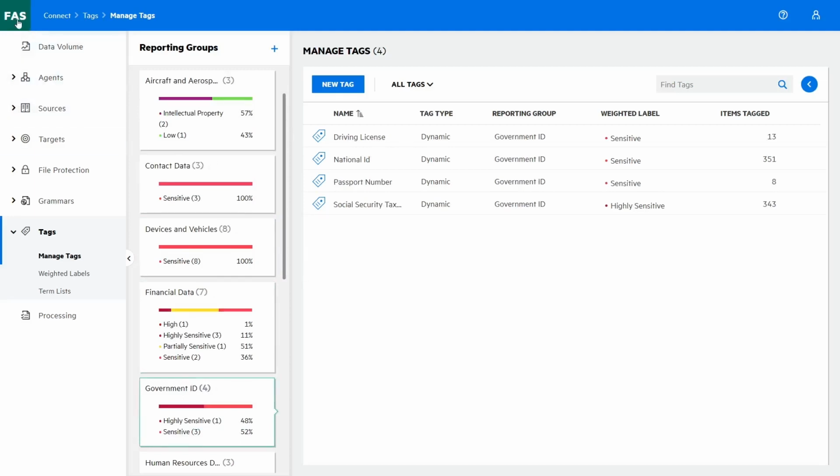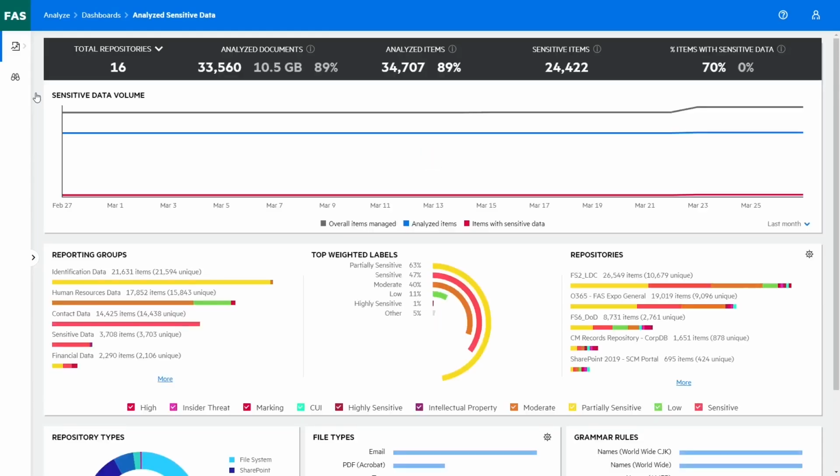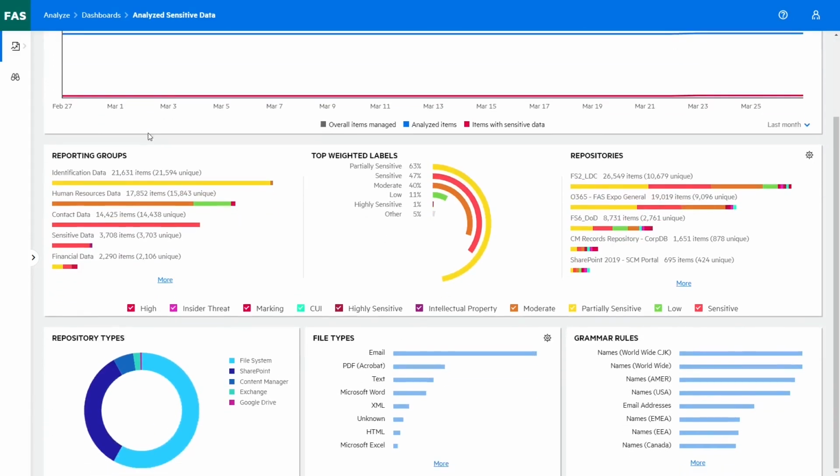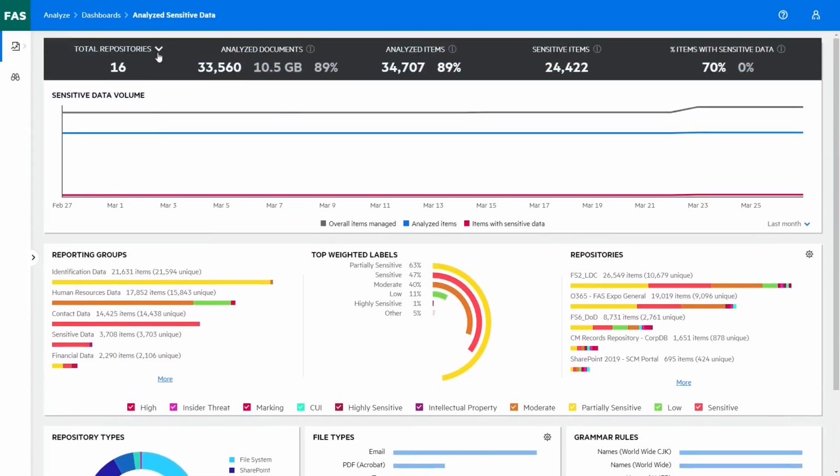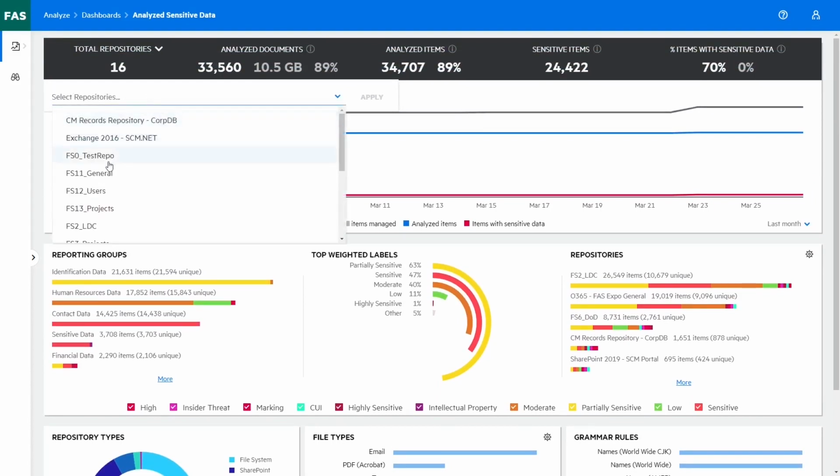Let's now hop over and take a look at how these tags and reporting groups, along with all these color codings, are leveraged to present our dashboards within the Analyze portion of the interface. Analyze provides the analyst with a graphical view of your managed enterprise information and lets you search that information. The dashboards help you to identify key trends such as the size of the content under management and the volume of sensitive data as identified by the tags and grammar rules. Let's filter this to those repositories we looked at the very beginning.